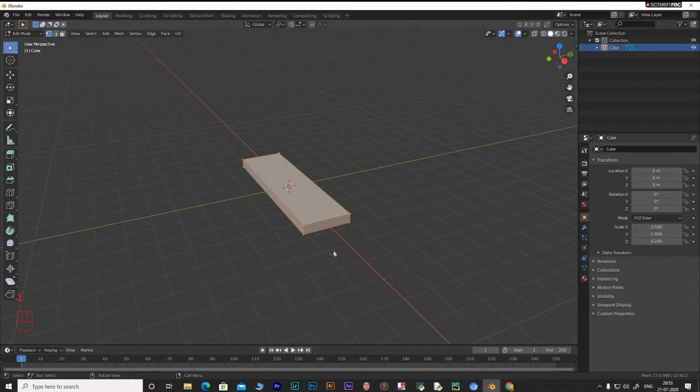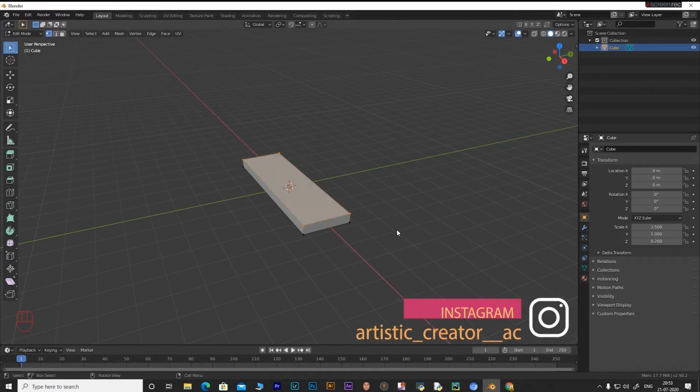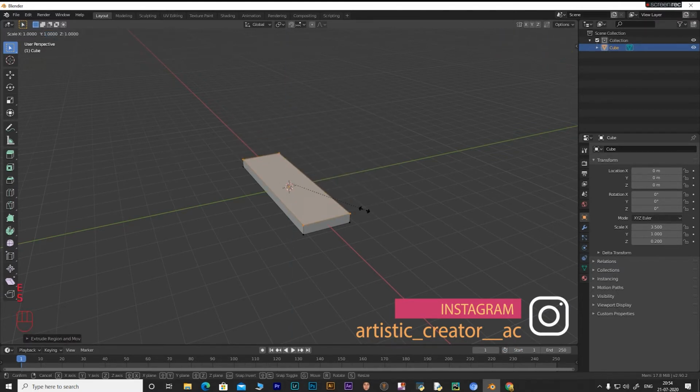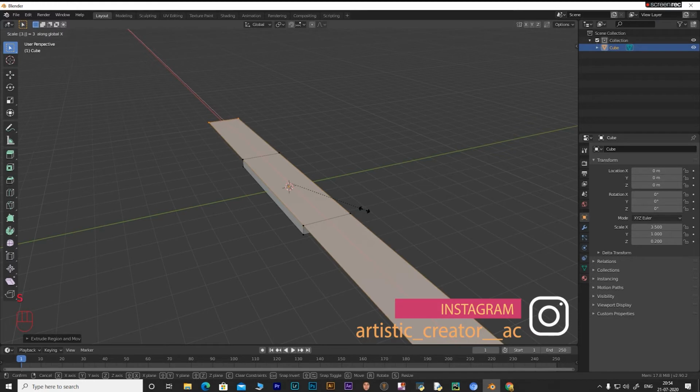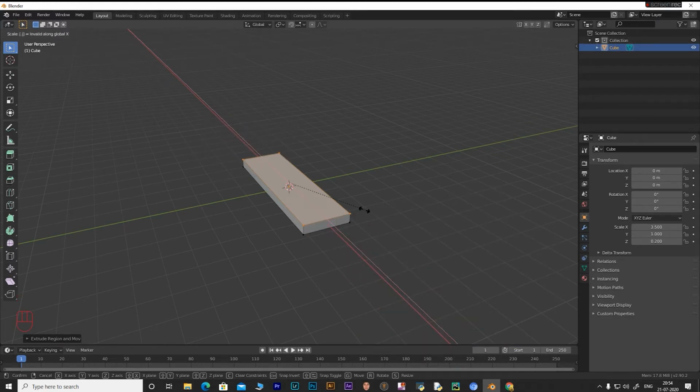Now what we have to do is select the top 4 vertices, press E to extrude, and then press Escape. Now type in S X 0.95 and S Y 0.8. This will scale it down a bit on both axes until you have something that looks like this. Now press E, then Z, and then minus 0.2 to extrude it in the negative Z direction by 0.2.